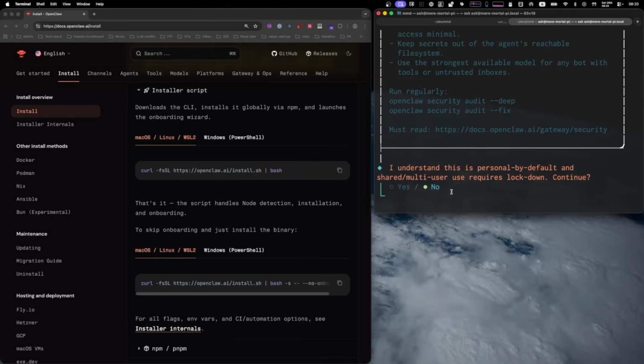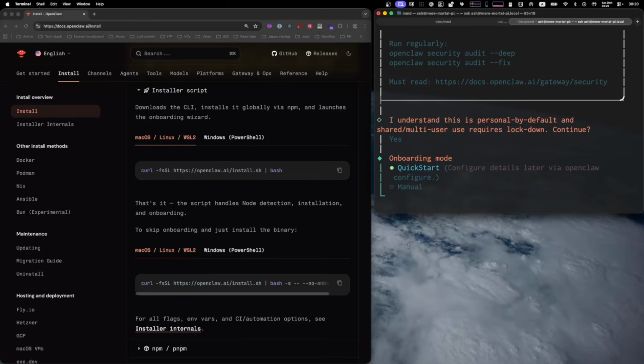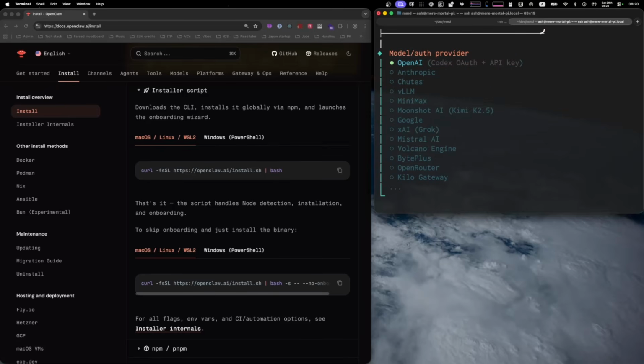First of all, it says, I understand this is personal by default and shared multi-user use requires lockdown, continue. Yes, we're only going to use it for us. And then onboarding mode, we're going to go with quick start, and we can get into the details later if we need to. But for now, we're going to go with model provider, and I tend to use OpenAI, but there are a lot of other options here that you could pick from. So let's see, we're going to do OpenAI.